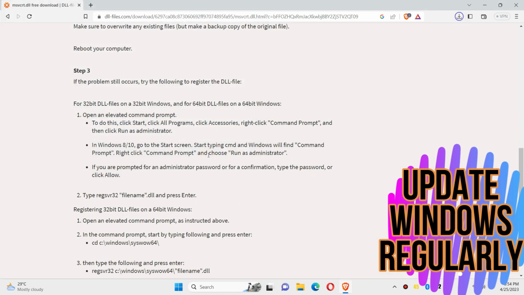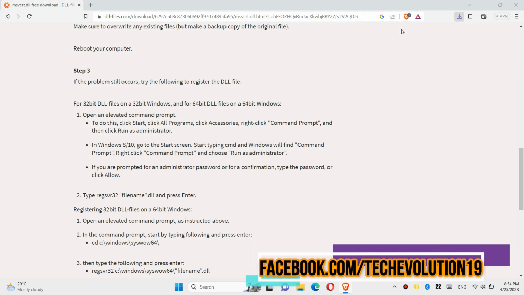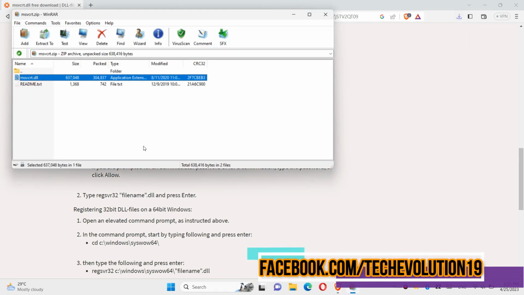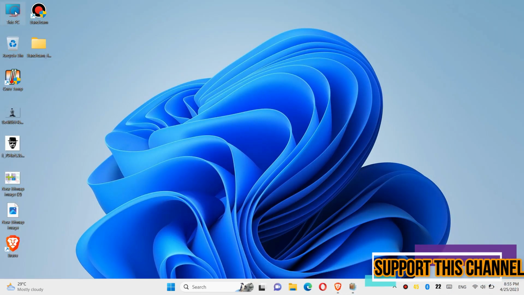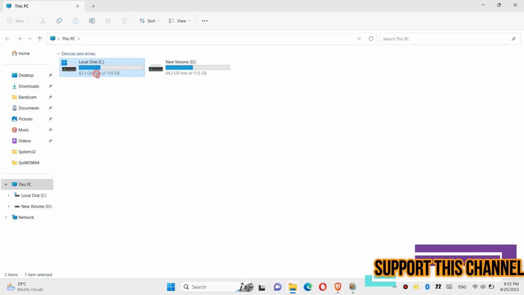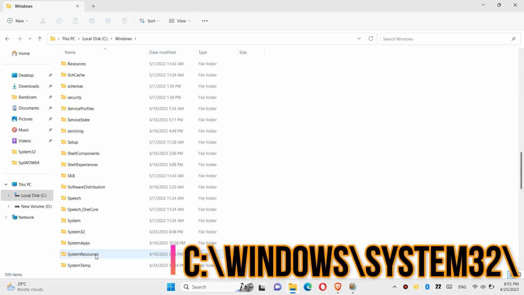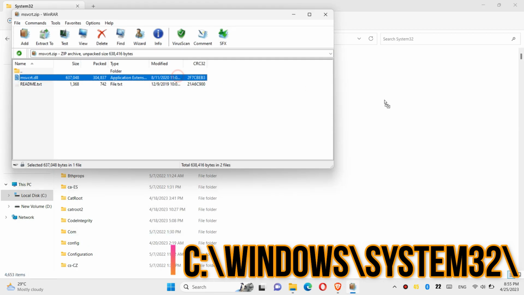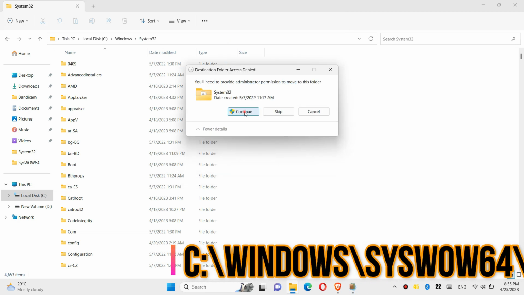As the download completes, open the file. This is a zip file. When you open it, you can see the DLL file in it. In order to move the DLL, first open This PC, then Local Disk C, Windows, and find a folder named System32. Here it is. Then click on the downloaded zip, drag the DLL and drop, and click on continue to give administrator access.